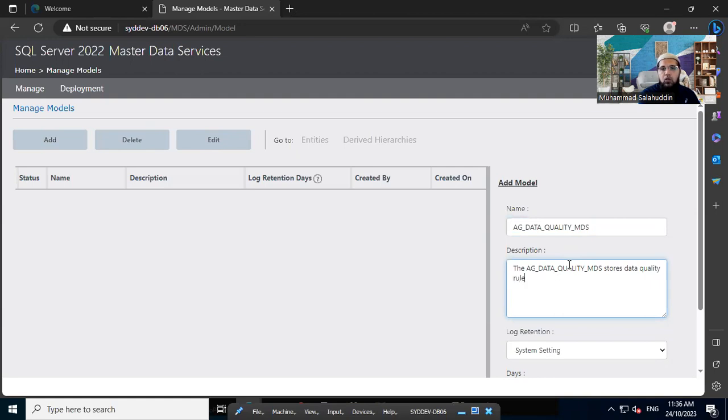Rules for incoming, internal and external data, right?